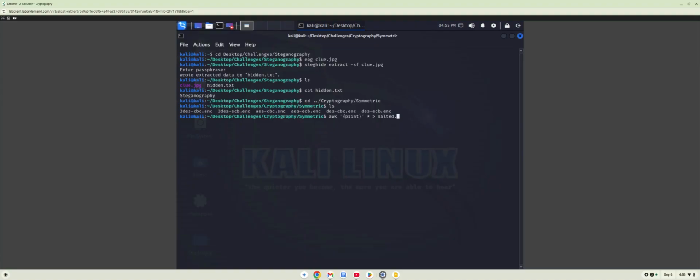Basically, I'm going to be saving some ciphertext into an output file known as salted.txt. So I'm going to hit enter. All right, and then let's read the contents of salted.txt. Let's see what we got here.